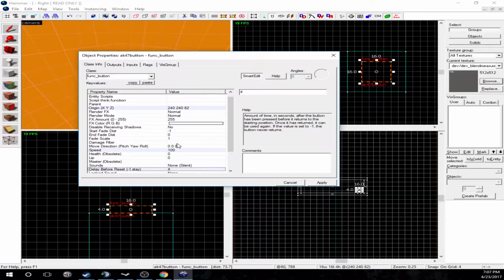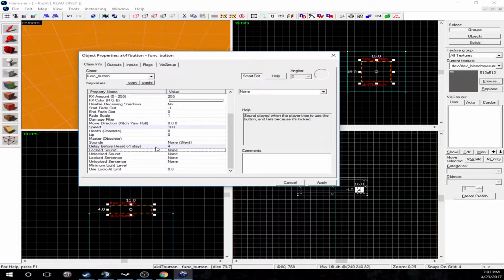So another thing I want to point out, which is actually really important, is the delay before reset. What this does is it's the amount of time between every time your weapon spawns. Let's say you press the button, and if there's 4, it will only be able to spawn again in 4 seconds. So if you set it to -1, it will only spawn once. Generally I would set it to 1 because it's kind of neutral.